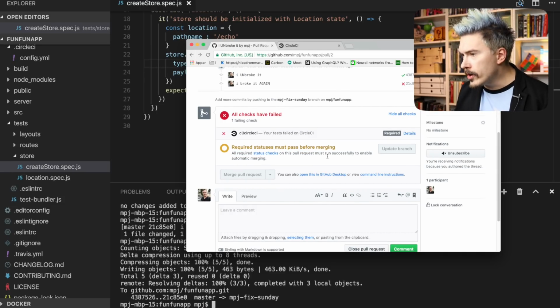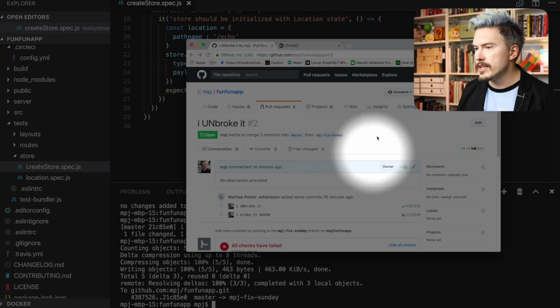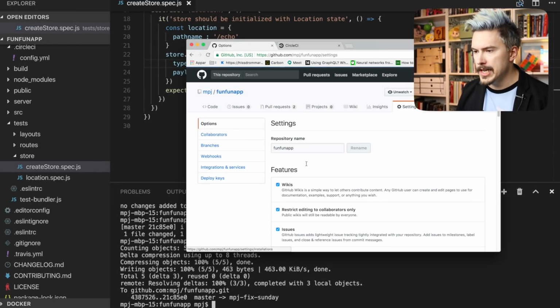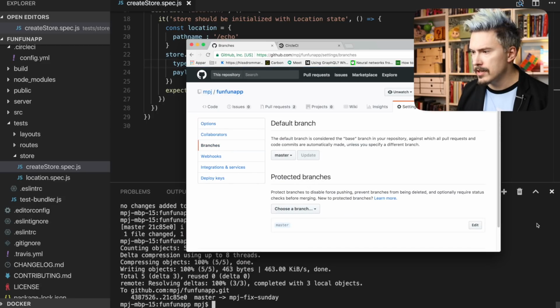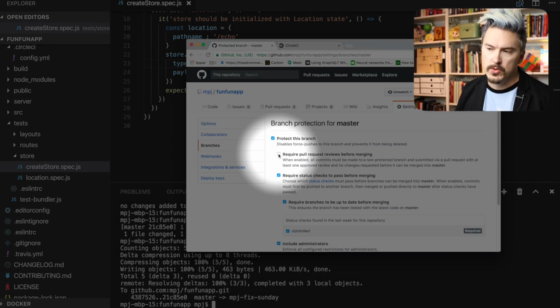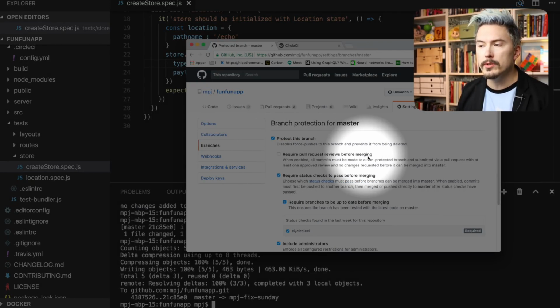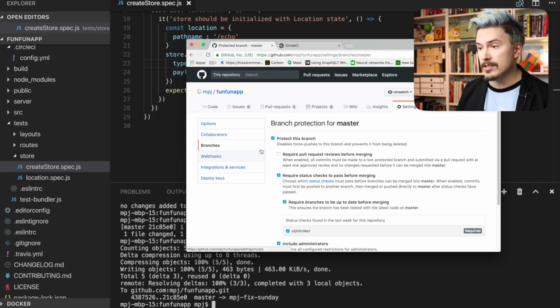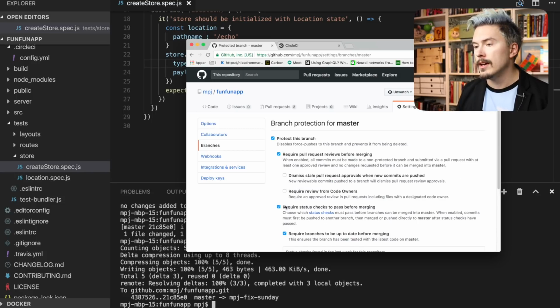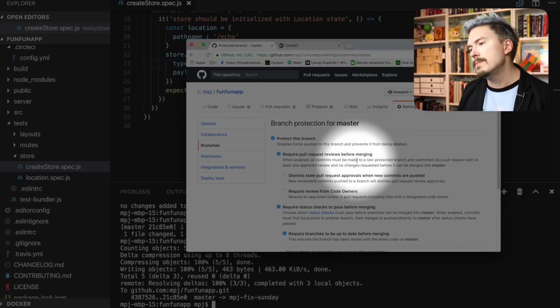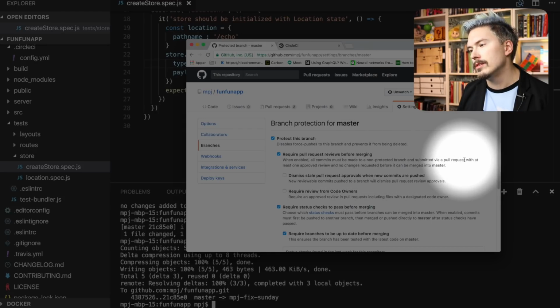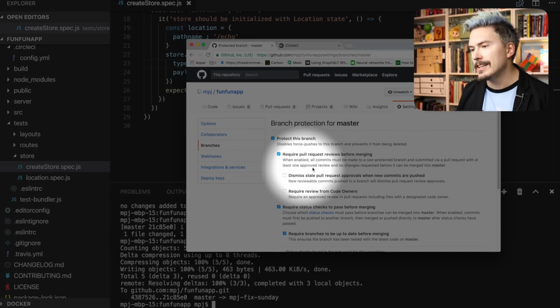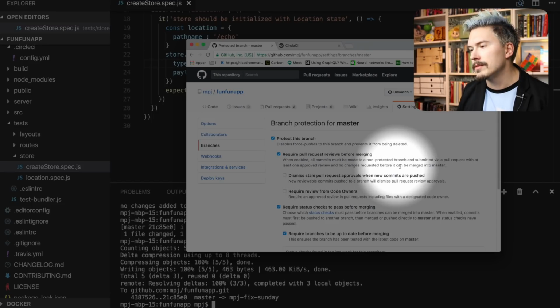Now that this is working, I would like to go do one more step. Let's go to settings here and branches and go to the protected branch master. And I'm gonna check this one as well. Require pull request reviews before merging, which means that somebody actually has to review the pull request. And also, when enabled, all commits must be made to a non-protected branch and submitted via pull request, at least one approved review and no changes requested, and so on.